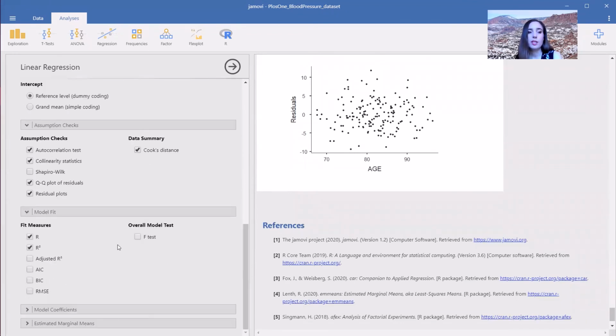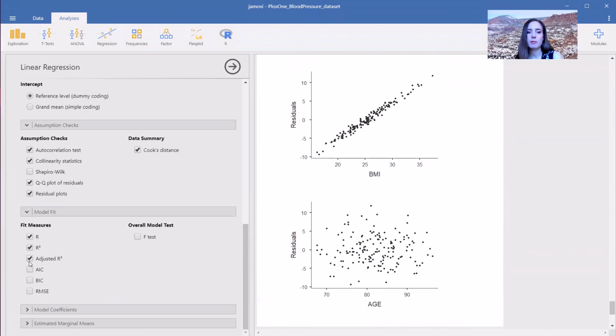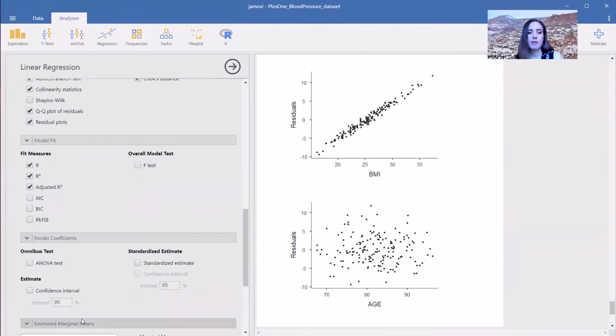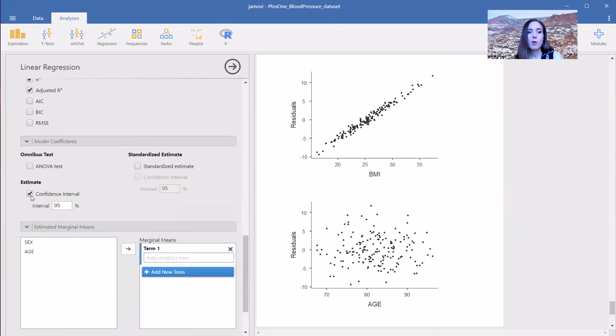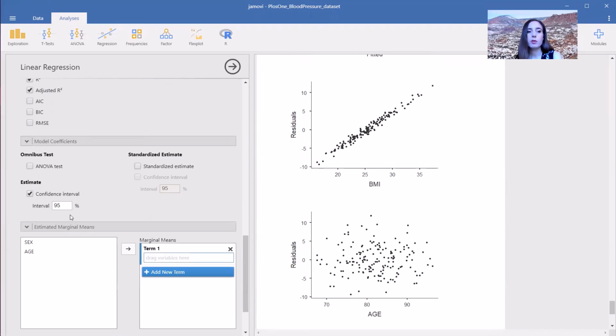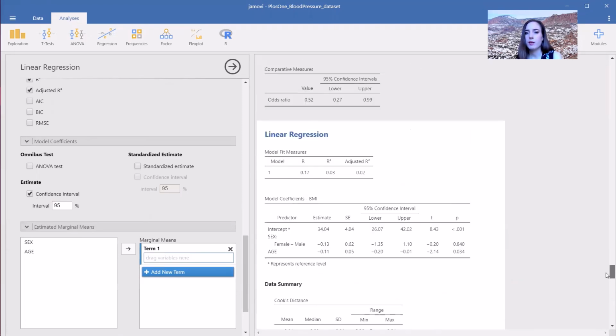I can bring through additional model fit variables here, such as my adjusted R squared. I can have a look at my estimates and my marginal means. So let's say I want my 95% confidence interval for my model coefficients. If I go up, now I have my 95% confidence interval for these terms.